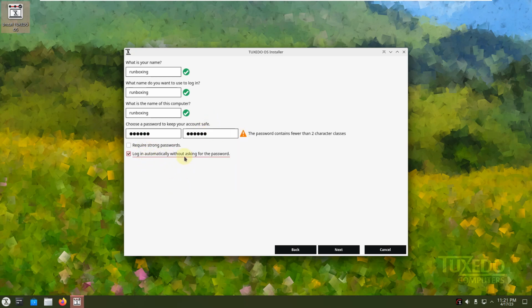So I'm going to choose login automatically without asking for a password. You need to uncheck this button if you want to be safe. If everything is good, there will be a tick mark like this. If you don't give a strong password, it will look like this: the password contains fewer than 2 character classes. So always do everything correctly.